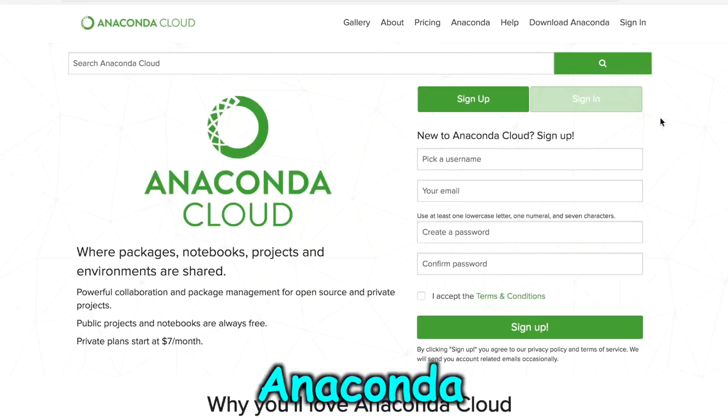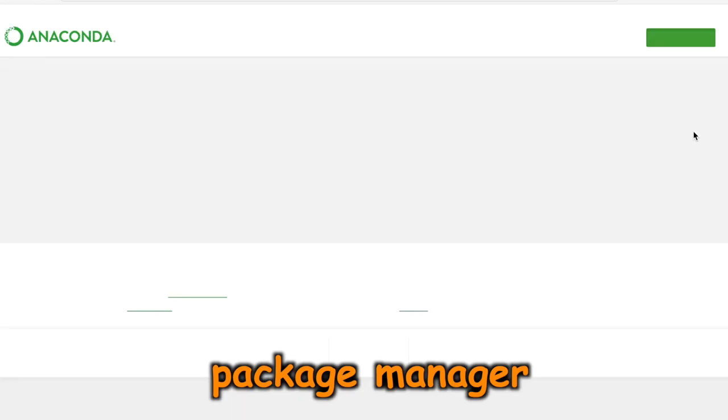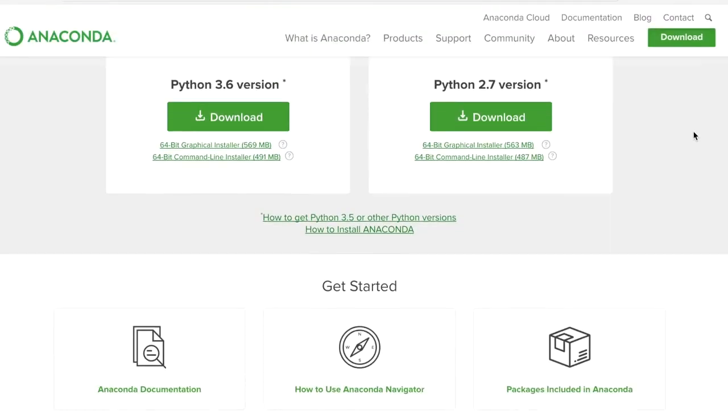Now to install Python and Jupyter Notebook, we're going to use something called Anaconda. Anaconda is something called a package manager, which allows you to install many programs at once.